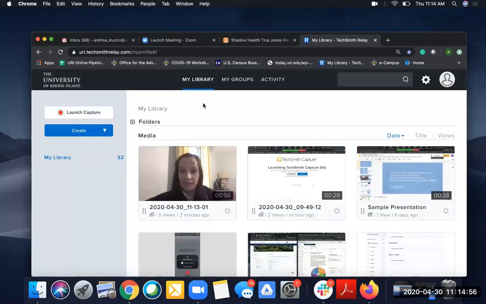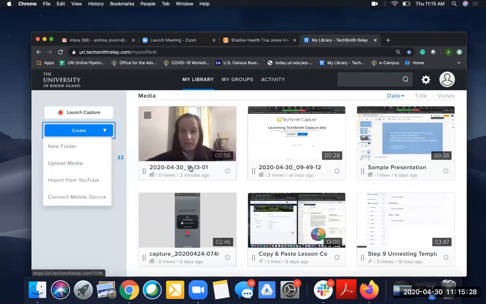So to navigate to your Techsmith library, you can go to uri.techsmithrelay.com. When you come here, you will log on again using your single sign-on or your normal login and password you use for email and Brightspace. And you'll notice you can launch the Capture software here as well. You can also upload content from your computer. So if, let's say, you recorded a video on your phone or someplace else and you want to just upload that, you can do that here. And then you can also edit here too.